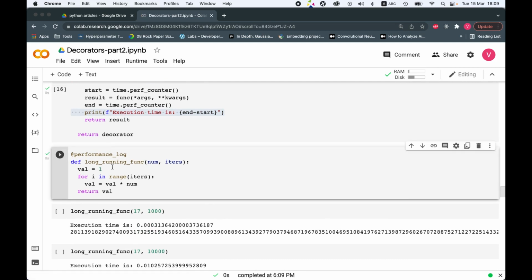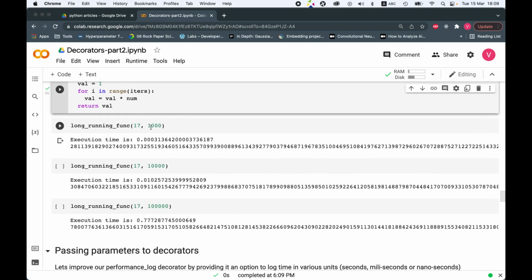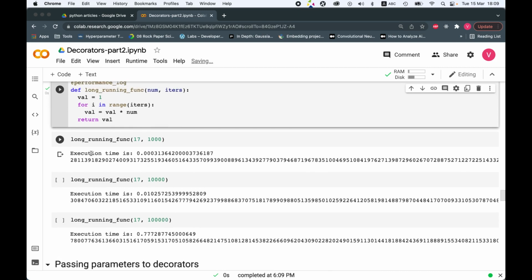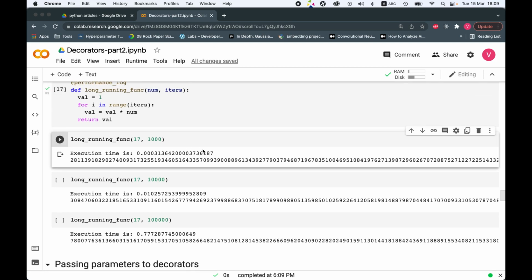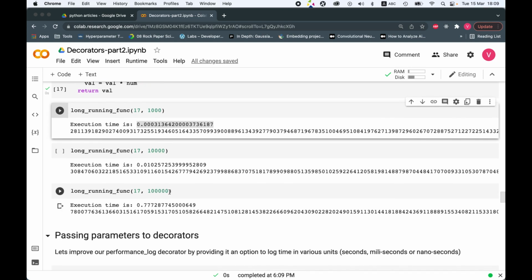I will just decorate my long-running func with this performance log. And here you can see that after I run this long-running func with different amounts of iterations, first of all, you can see that the output is an extremely huge number. But the more interesting part is this execution time in seconds that you see. And the execution time in seconds is smaller for a smaller amount of iterations, as expected, right? You can see that when I increase my iterations, I get longer execution time.